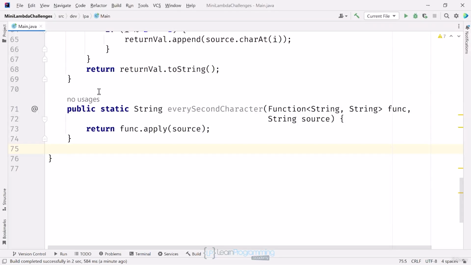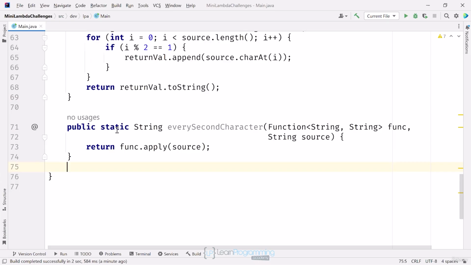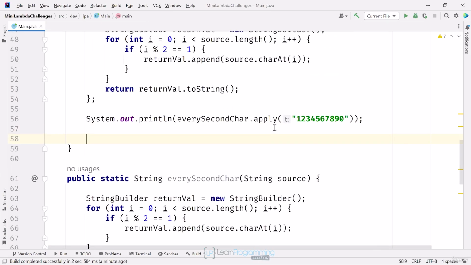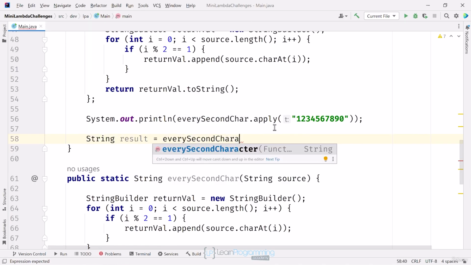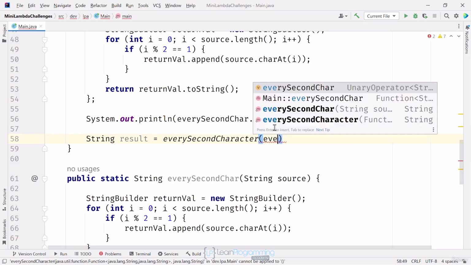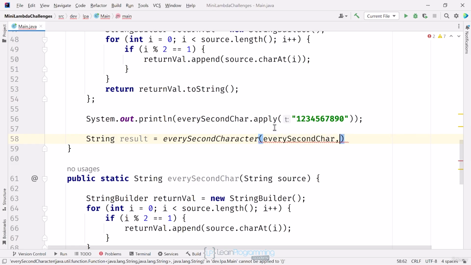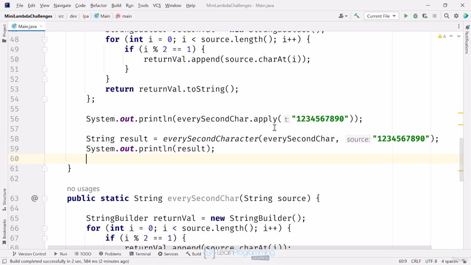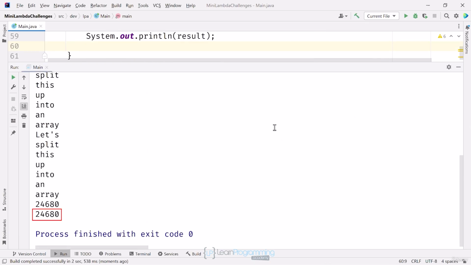Alright, so let's go ahead and call that method that took a lambda function as an argument and print out the result in the main method. You probably figured that out. I'll create a local variable called result of type String and assign to it the result of calling my new method everySecondCharacter. I'm going to pass it the lambda local variable everySecondChar, and then the string from before, the digits 1 through 9 and a 0. I'll print what comes back. Running this now. You can see the same result I got previously, 24680.